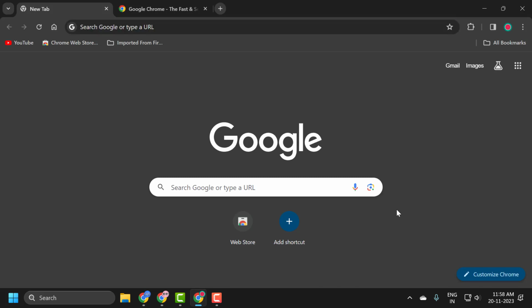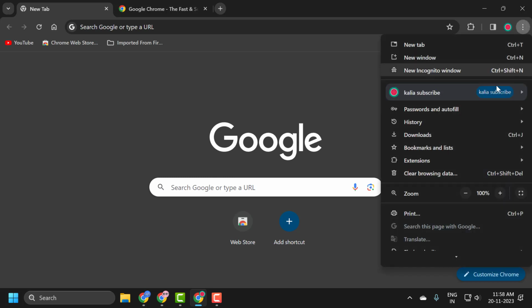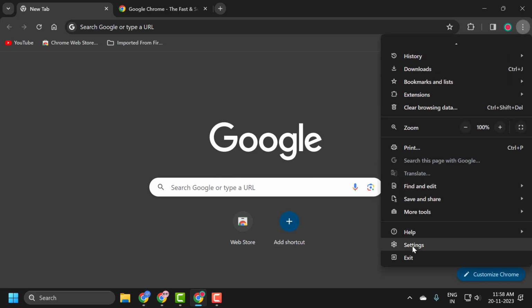Today we are going to see how to enable Google Chrome to ask where to save files before downloading. I'll show you guys how to do that. You just need to click on this three dot icon, scroll down, and select settings.